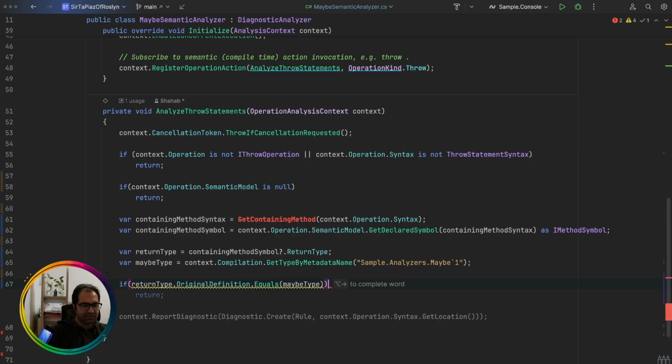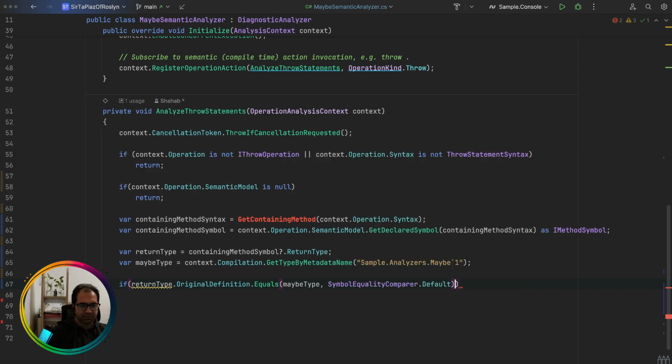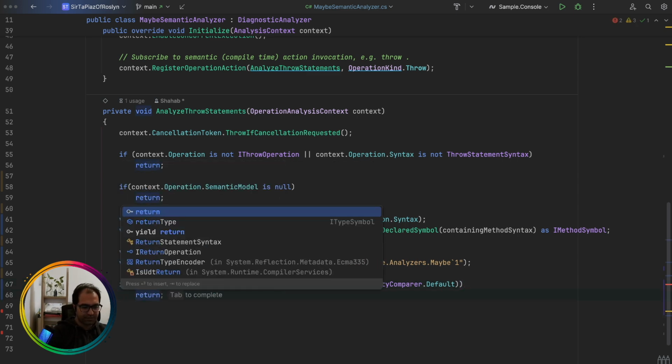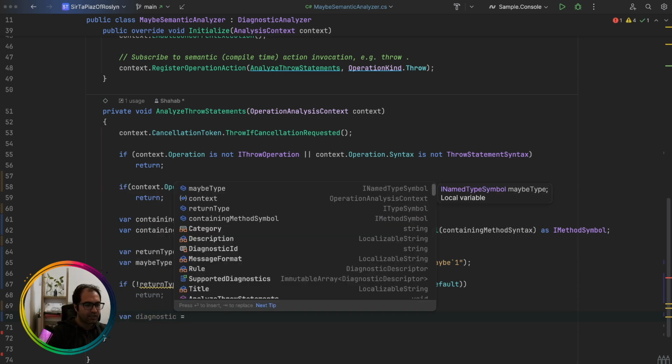If it is equal to this maybe type and we need to provide a comparer, so we just provide this default comparer. If they are not the same, then we return. If they are the same, then we are creating a diagnostic. We need to put the squiggles or highlight the diagnostic for the whole statement. So we need to get the location of that node.